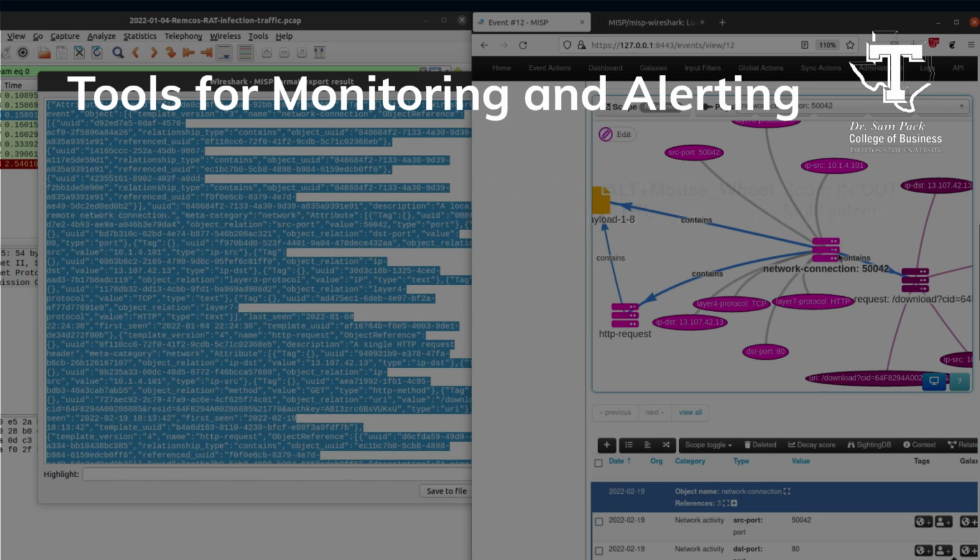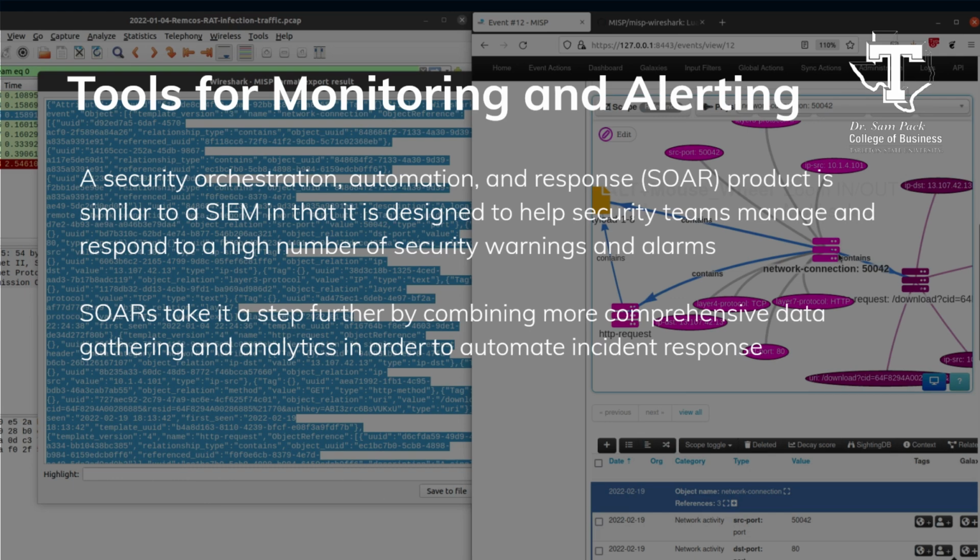A Security Orchestration, Automation, and Response (SOAR) system enhances your security operations by building on what SIEMs offer. While SIEMs help you monitor and manage security alerts, SOARs go further by integrating more advanced data gathering and analytics.